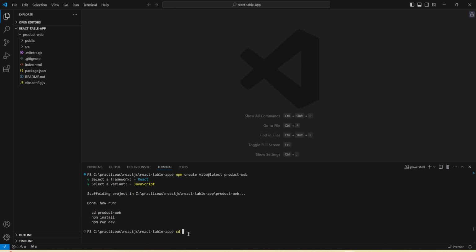Next we can go to the project folder, and here we can run the command npm install. It will install the dependencies. Until it installs, let me tell you about the React table library.